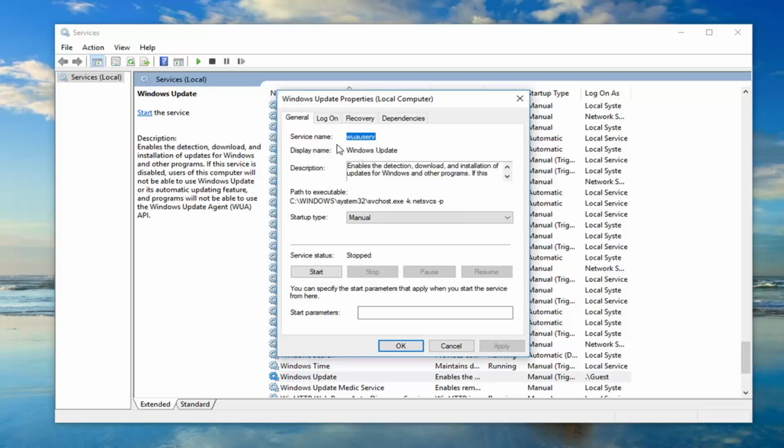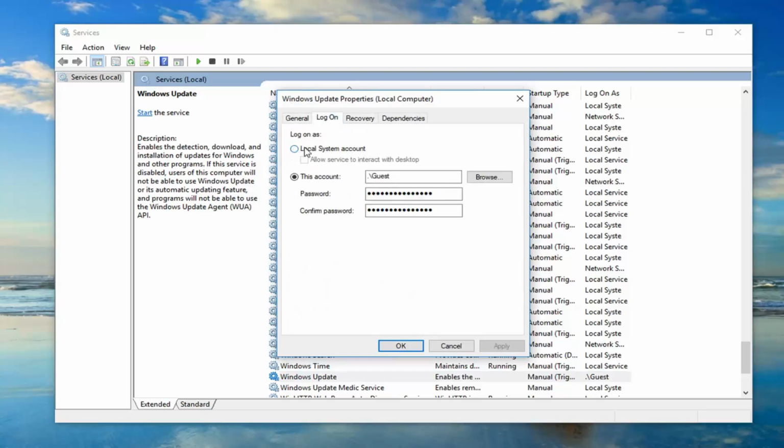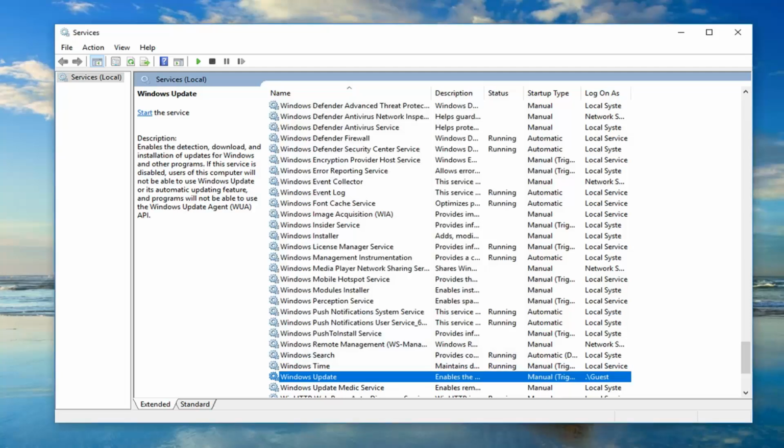If you ever wanted to undo it, just go to the Logon tab and then just select Local System Account. Pretty straightforward. Just basically setting it back to what it was. So, it's worth restarting your computer, and hopefully that should have addressed your problem.